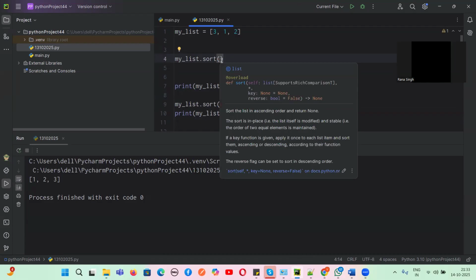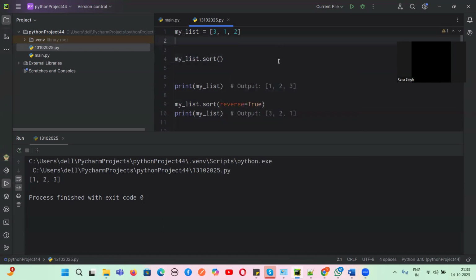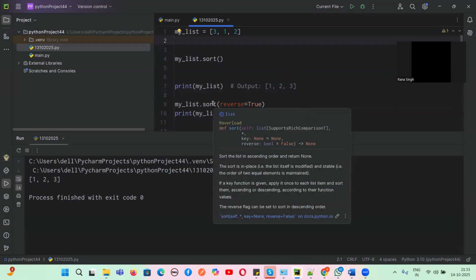See here, any method you can put the mouse on, you can see the description: sort the list in ascending order and return none. Now let us just put the mouse here. Okay, so now see what will happen. Sort the list and return none. Now we are putting reverse equals to false, which is the default, which will sort in ascending order.